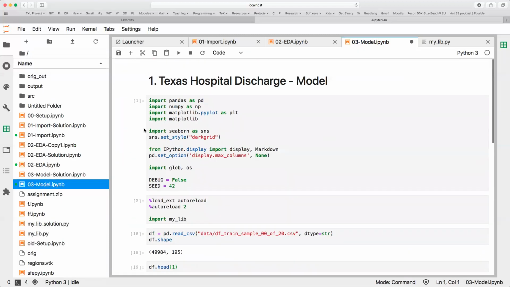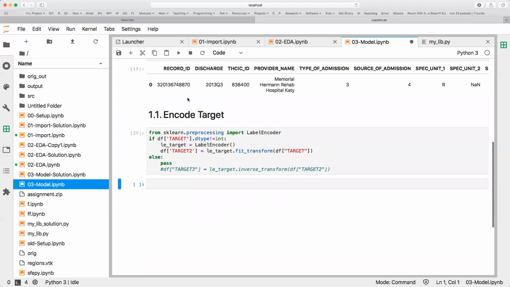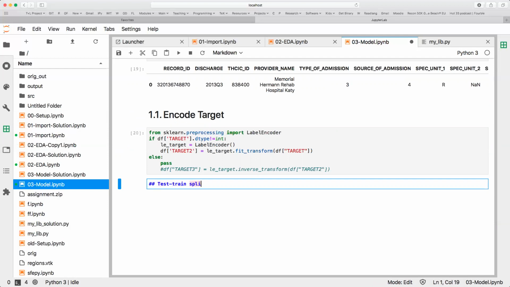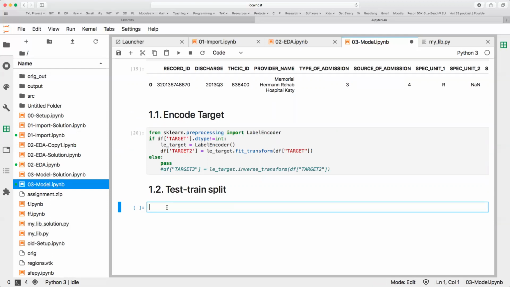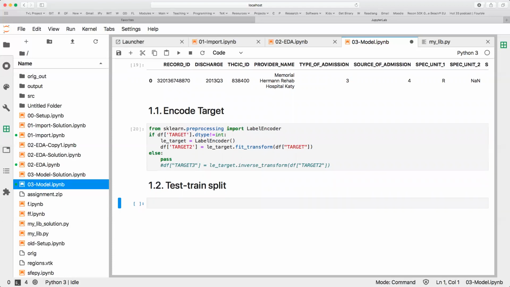So that brings in my data set, I encode my target. The next thing I need to do is my train test split, and after that I put in my extra stuff. Then I'll stop and let you guys go off and do something else.